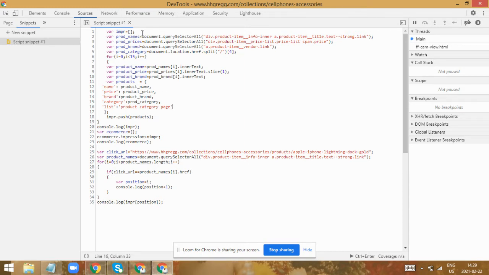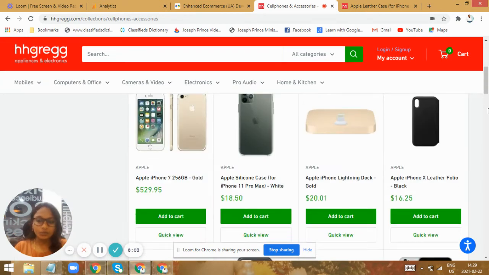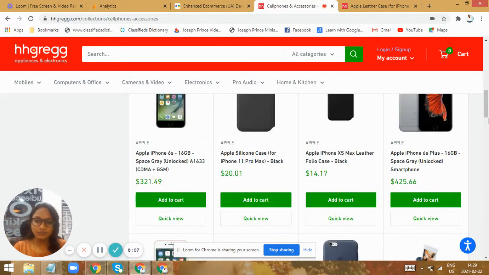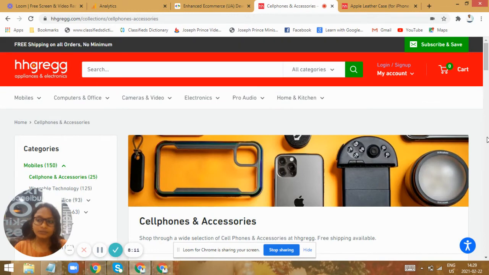So in the data layer, we need to send an impressions array for those products which are listed in the product category page. For example, in this HH Greg website, it's an e-commerce website. I have gone into the cell phone and accessories category page, and I would like to know which product is the most popular and which is getting the most clicks and impressions. In order to know that, firstly we need to list them into an impressions array.